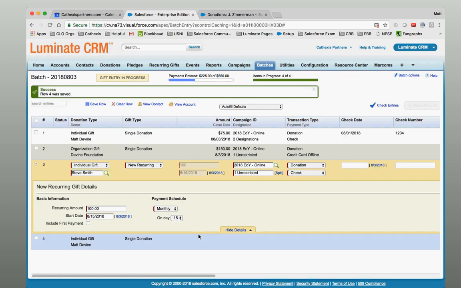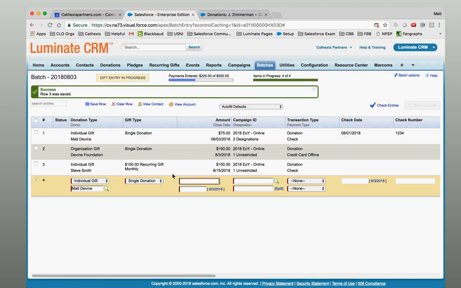Any other questions before we move to what a pledge looks like in LCRM? No. Okay. So let's go to row number 4. And again, you'll notice I left that checkbox unchecked to show you what this looks like once we save our batch. So this time, we'll make this from Matt Devine again. We'll go with pledge.